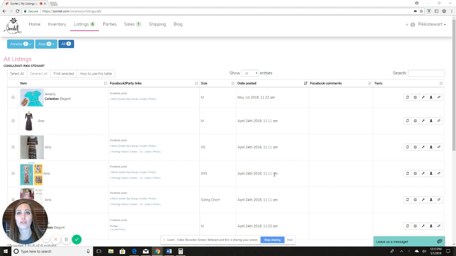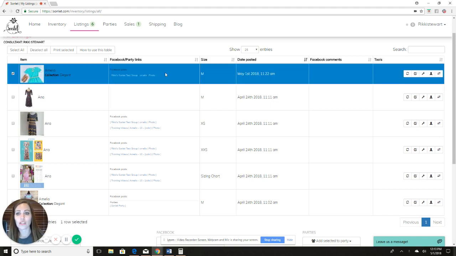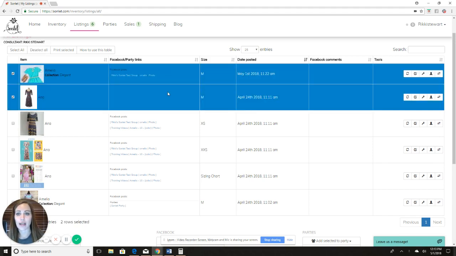So the first thing that we'll do is go to our manual listings page, and I've clicked on all so I can see all of the items that I have listed. If you just need to remove one or two photos, if you maybe are changing out some photos, or if you have sold outside of Sonlet, you can just click on one or two of your items at a time.